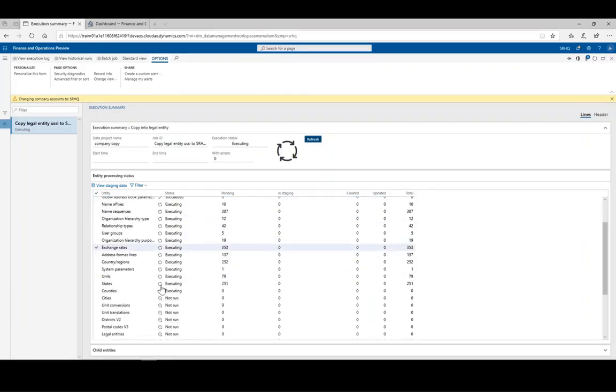So this is a wrap up about data management function in Dynamics 365 for finance and operations.